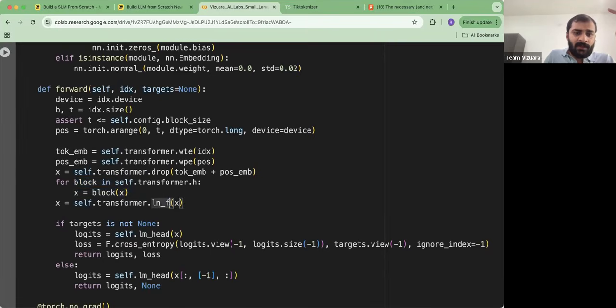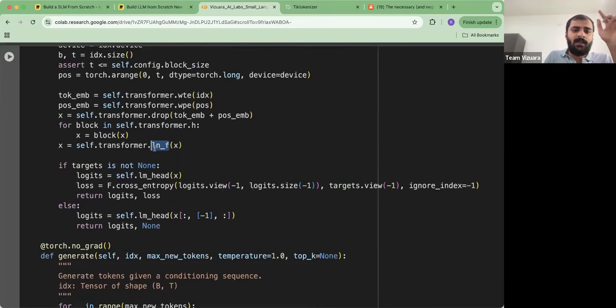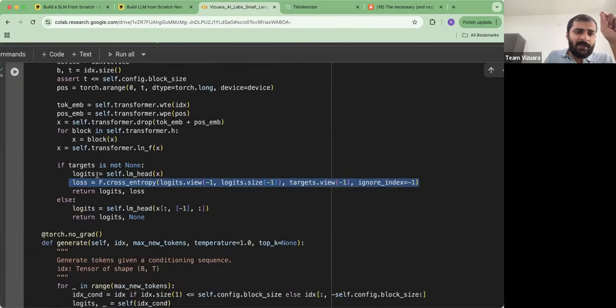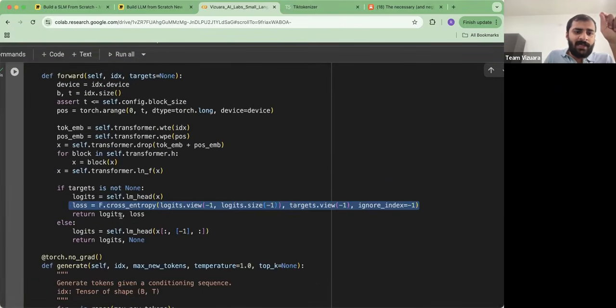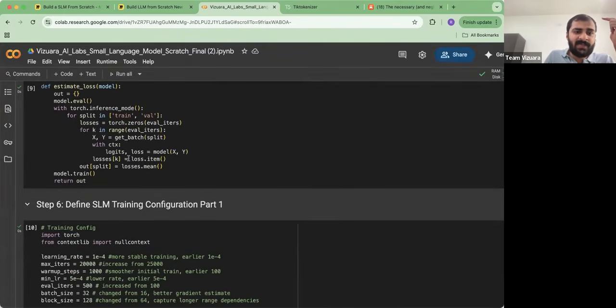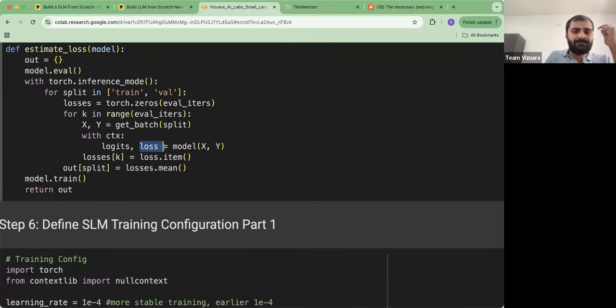Whenever you come out of the transformer block, this LNF is the output head, which is the neural network which maps from the embedding dimension to the vocabulary dimension. And this is the loss function which we just saw. The cross entropy loss is this. So whenever you run a forward pass of the GPT model, you actually get the logits and you get loss. You get two things. This is the loss which is being accessed over here. You get these X and Y, you pass them through the model, you go through the forward pass, you get the logits matrix and you also get the loss.